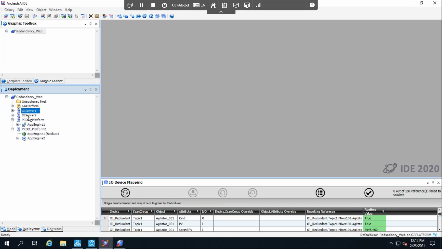As I said, I create a platform. This is not necessary. I can create the redundant I/O server or redundant device integration client inside my application object server. But I always prefer the client and server to be on the same PC. This is why I create a platform for OI server 1, and the same for OI server 2.